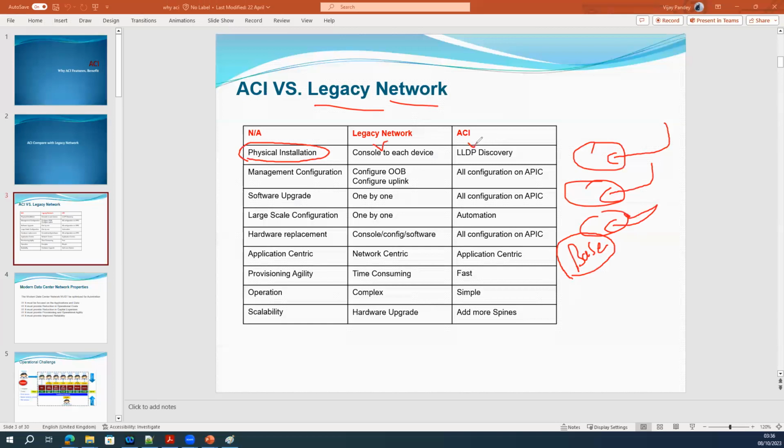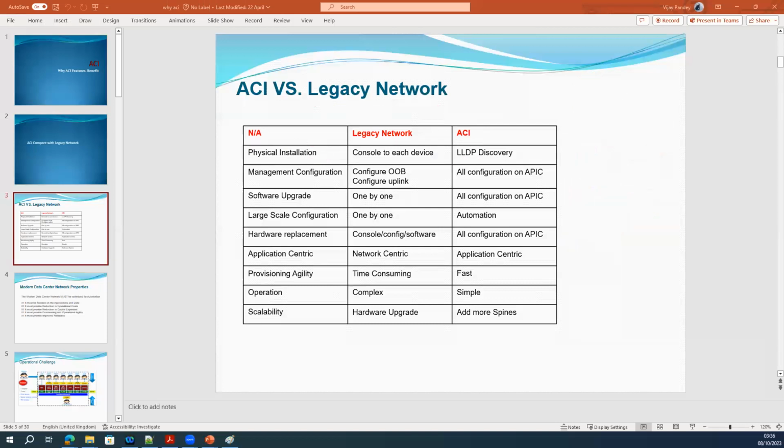Whereas ACI has an auto discovery mechanism. You just have to plug your device into another device. It will automatically discover it through the LLDP protocol and draw a topology, and that topology is maintained at the database level itself in the controller.